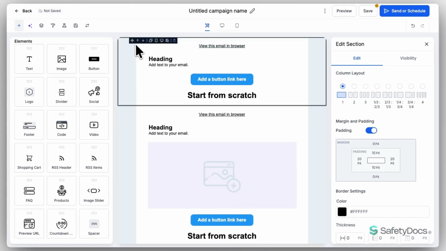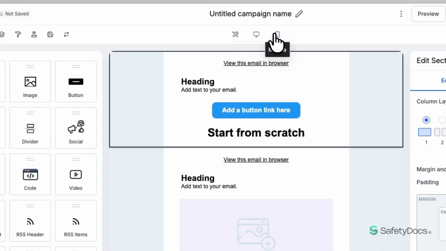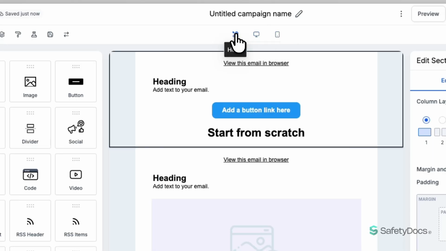If I want to, I can hold and drag and drop sections. I can also hover on the mobile and make it a mobile only section. I can also make it a desktop only section. That way, if I move it over here to desktop or mobile, I can see what it looks like for each view.